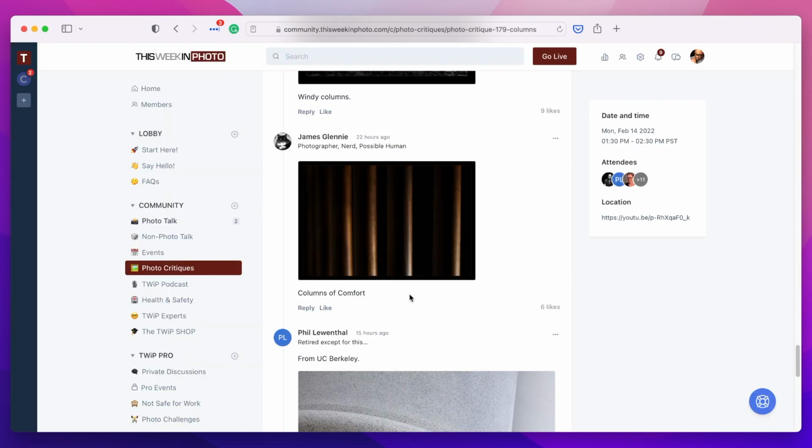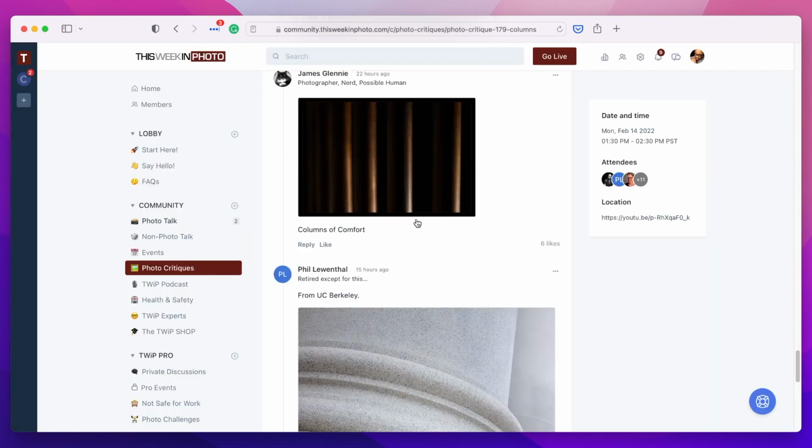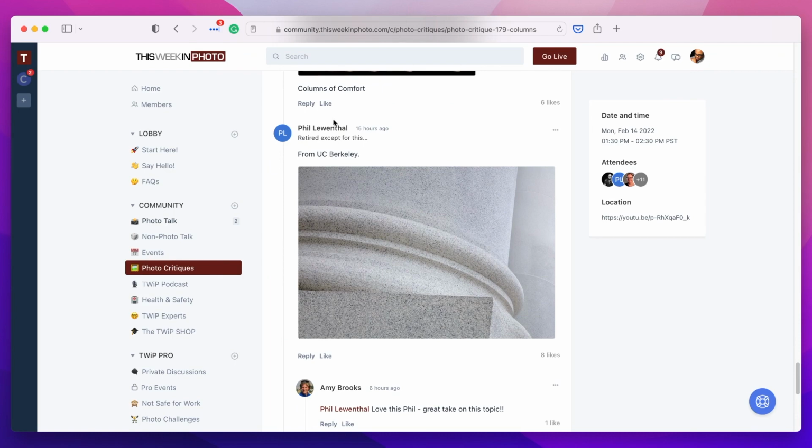I want to know, did he say where? Let me see. No, just columns of comfort. James, I'm wondering what is this and where is it? And how is that comfortable? That's a mighty uncomfortable bed you got there, James Glennie.